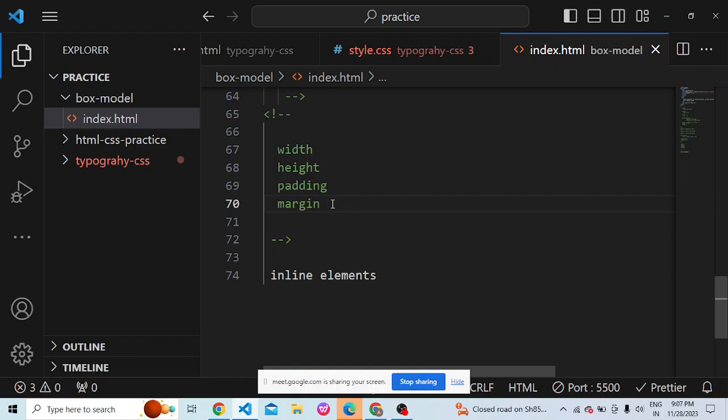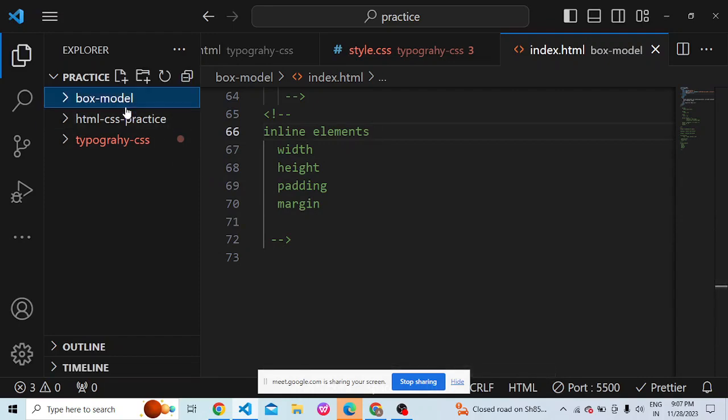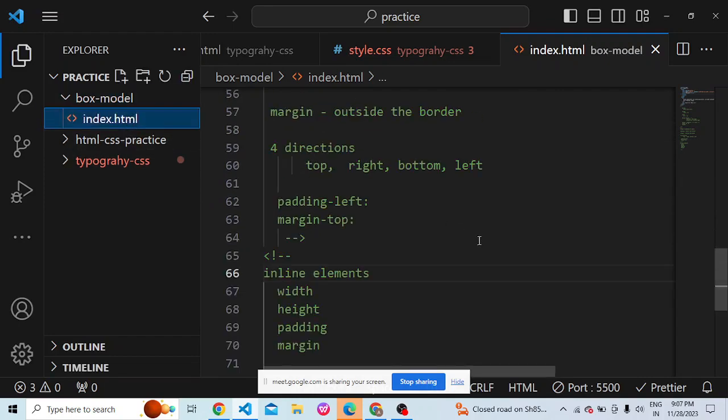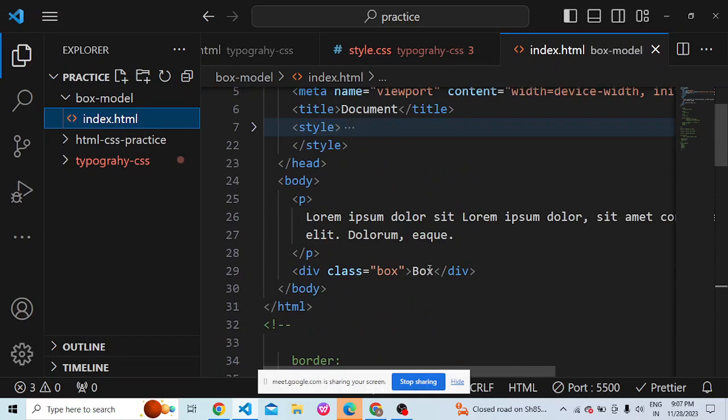So let's see an example now. How does it look like? The point is, inline elements do not support width, height, padding, margin. So let's add an inline element. One of you tell me what is an inline element. Give me an example of an inline element.